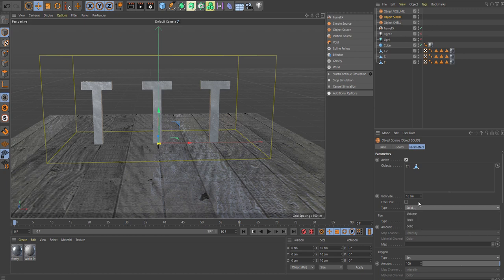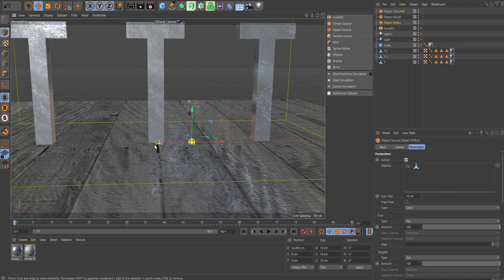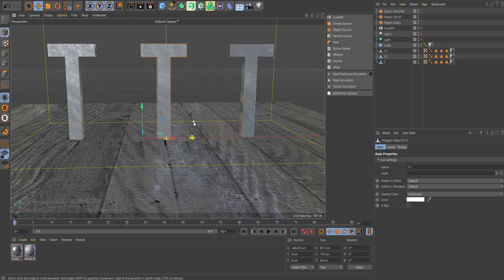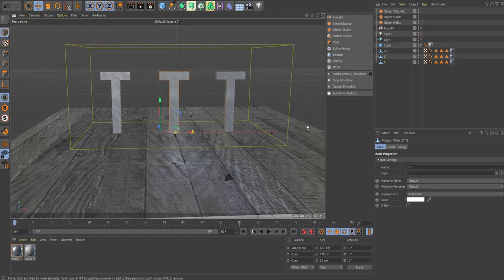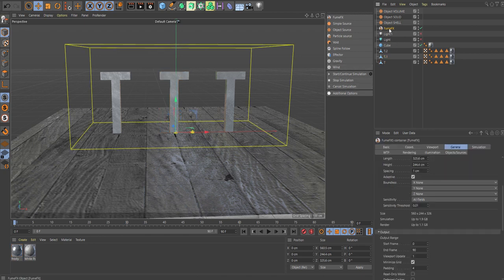What we do now is go into volume type, change it to volume, and then the solid, it's already default stated on solid, so that's good. For the last one, shell, make sure it's set to shell, like so. So now we have these three different object sources. You can see the icons here, but we don't really need them, they're just there, and we're not going to be rendering them out.